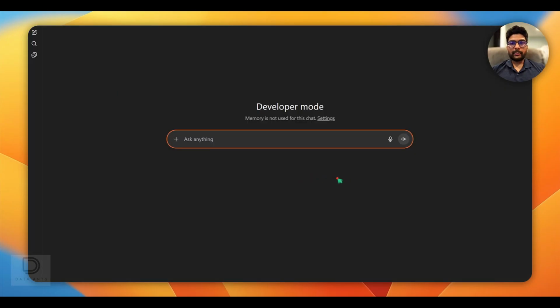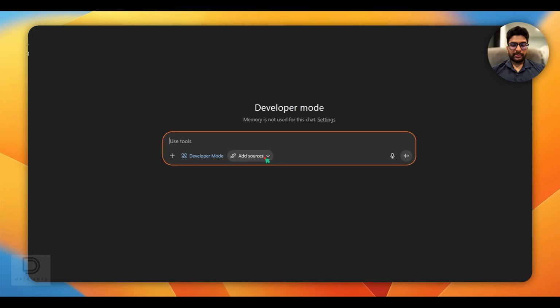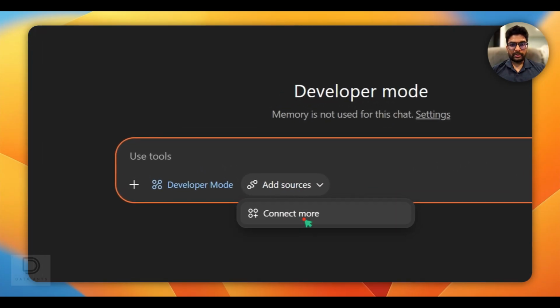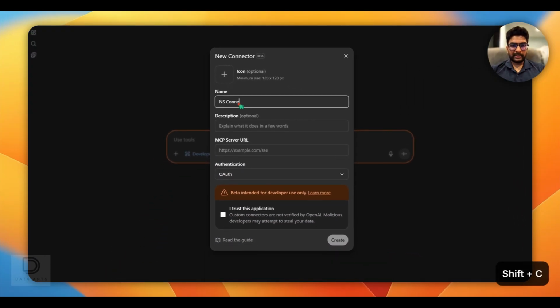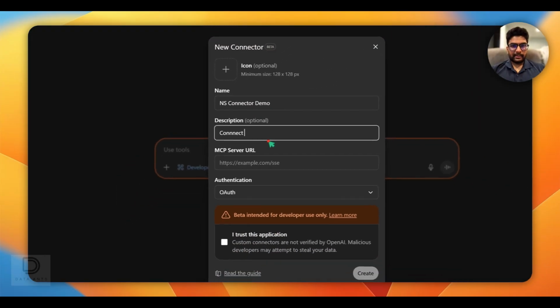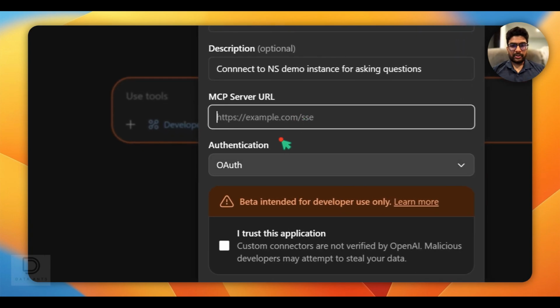Now that we are done with Claude and how it works, we're going to connect ChatGPT to NetSuite's MCP server. The same thing: first make sure that you have your developer mode turned on. Once you're done adding the developer mode, click on connect more. It gives you the options to name the tool. We're going to call it NetSuite connector demo. Give it a name, connect to NetSuite demo instance for asking questions. For the MCP server URL, you have OAuth, which was the default.